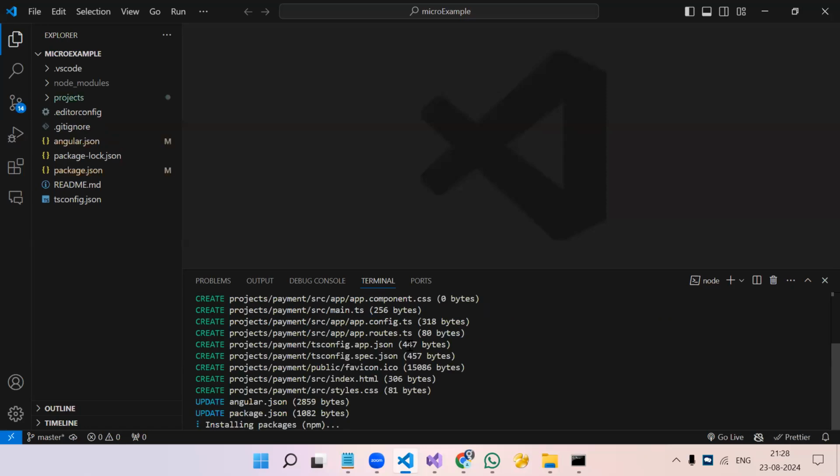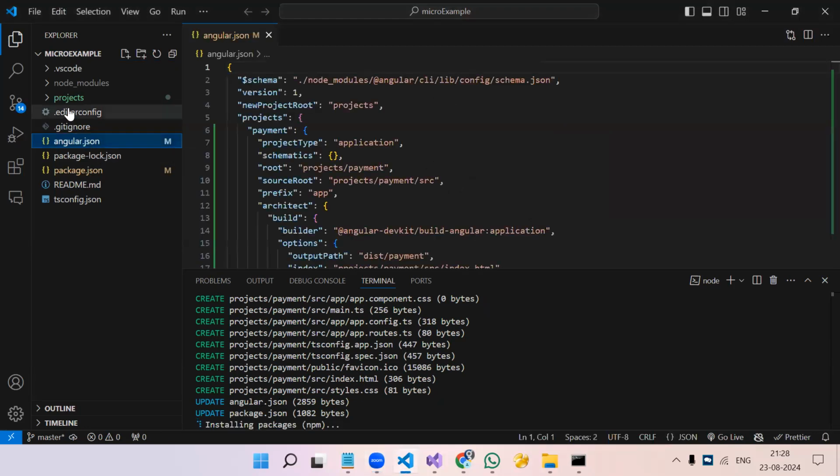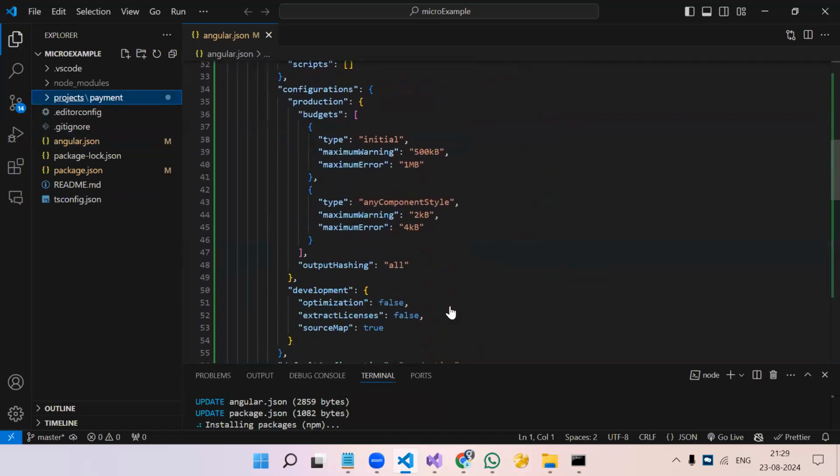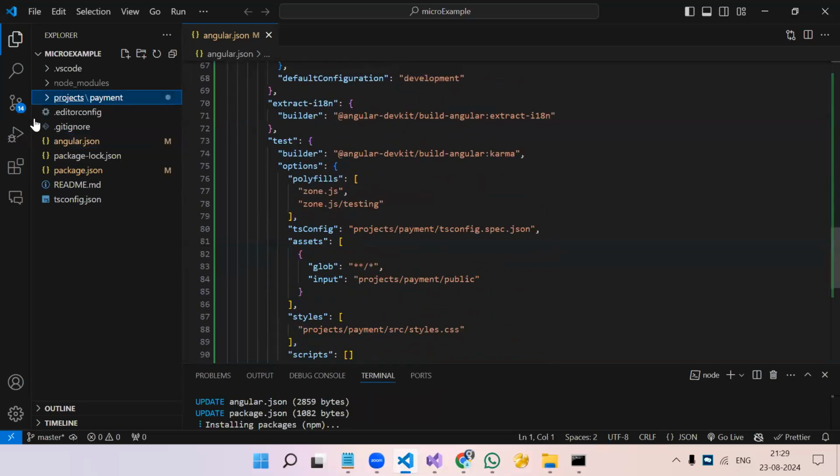So see what it has done. It has created the project, but along with that, it has updated angular.json and package.json also. Now, if we see the angular.json, it has created a project folder, and inside that project folder, it has created our first project. Okay. Now in angular.json, we will have one project where it is, it's not rendered it.